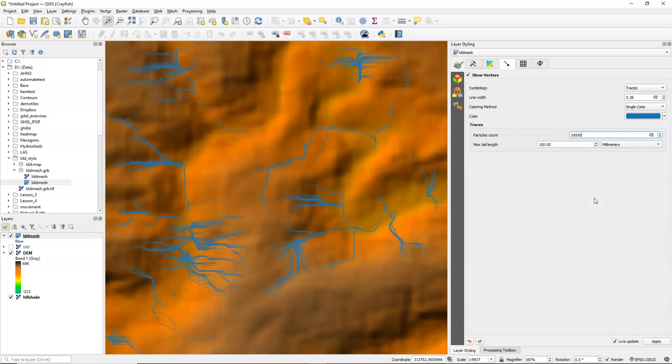So that's a great new way of visualizing the local drain direction maps on PCRaster.